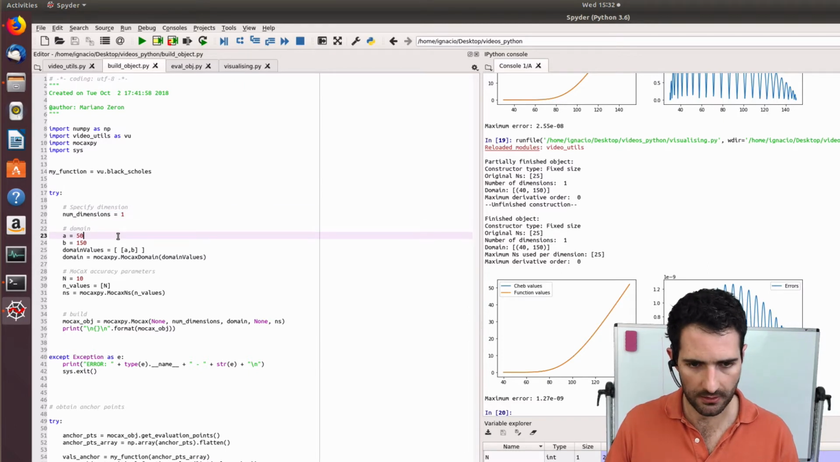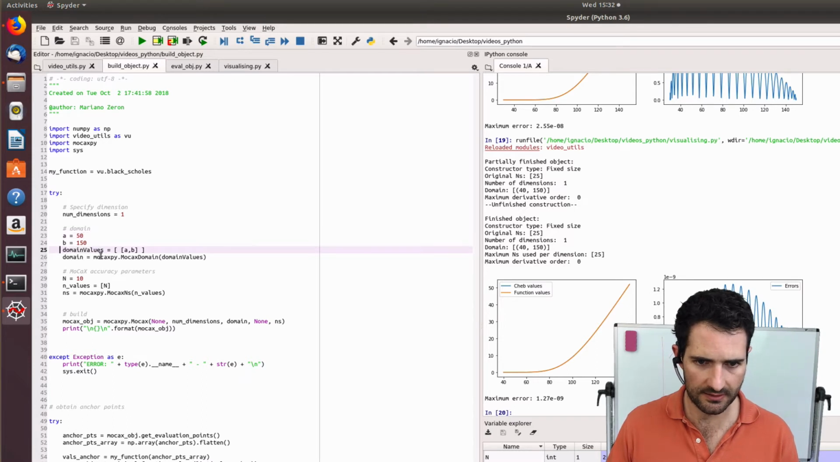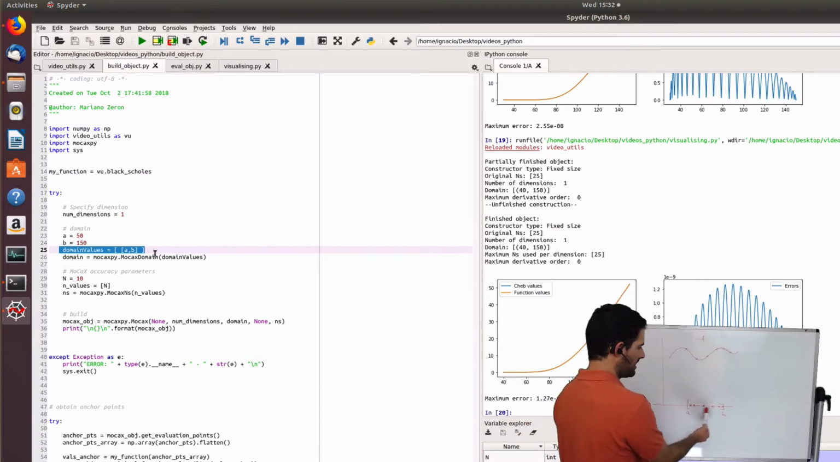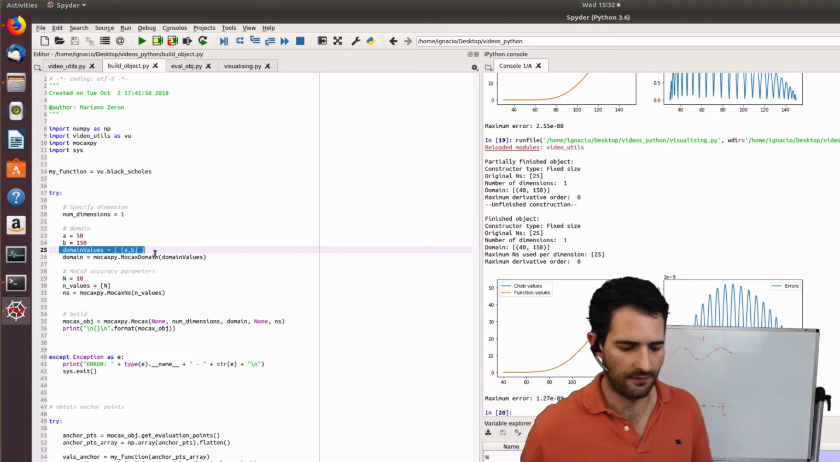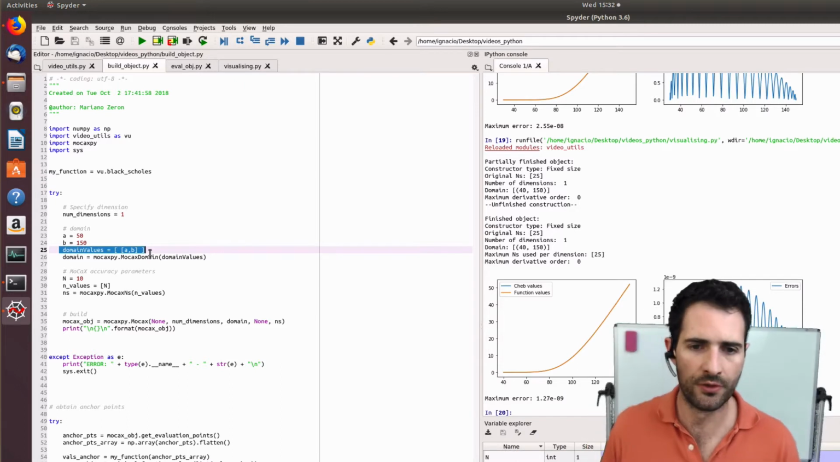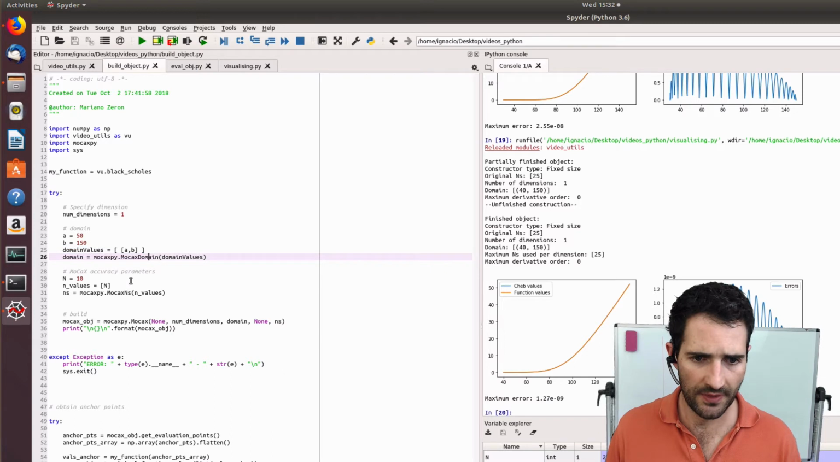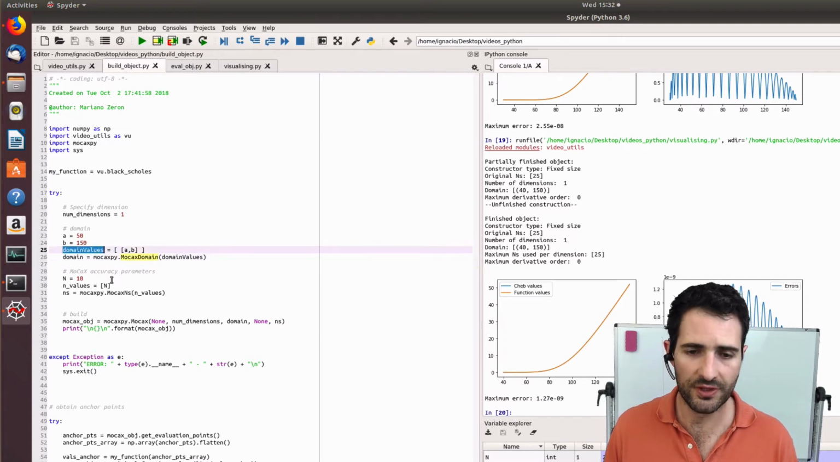Let's go now to domain. Domain is essentially a list of intervals. In this case, we only have one dimension, so domain values, which is a list of intervals, is a list of one single interval. The interval here in our graph would simply be a comma b. If you had a function with more than one dimension, you would have more intervals that you need to include in this list.